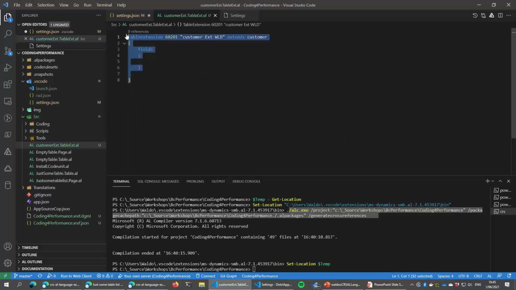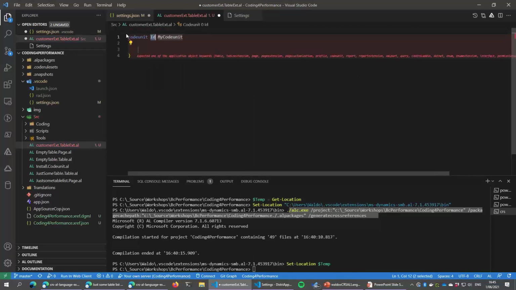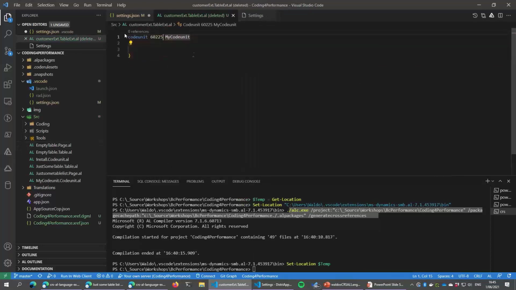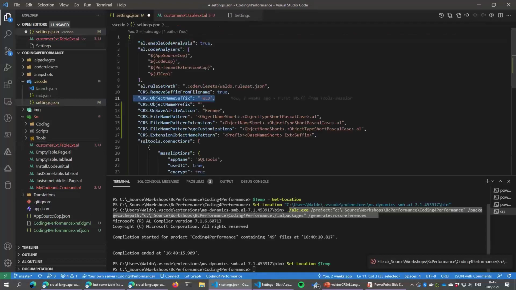If I would have done that with the code unit, which I did a minute ago, let's see. If I would save this one, automatically it will add the suffix. You might not want that in the file name, and for that is the last setting here, remove suffix from file name. It just makes stuff a little bit more readable.